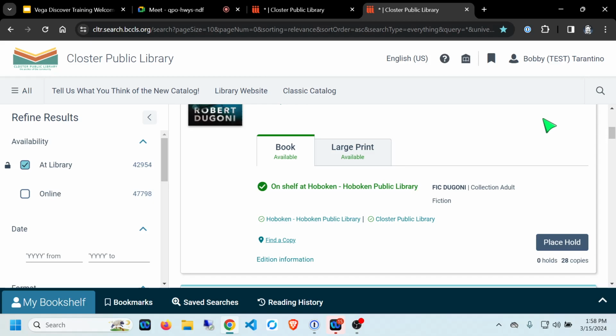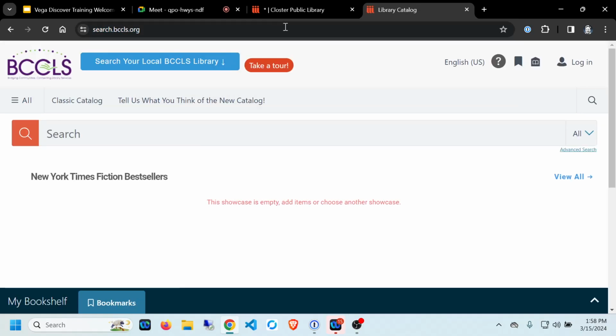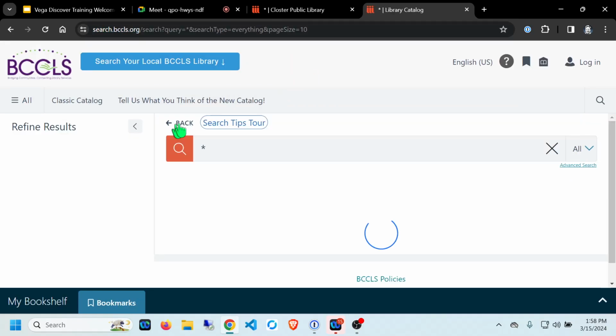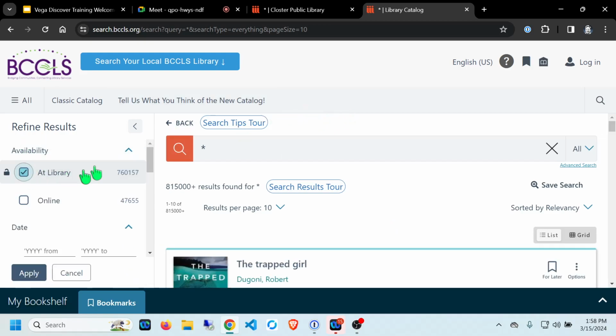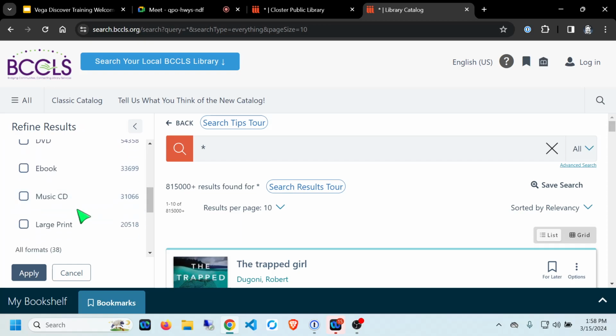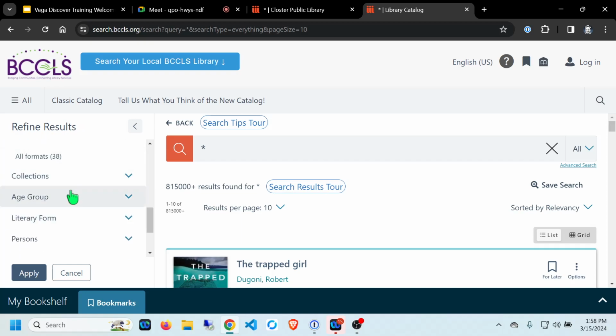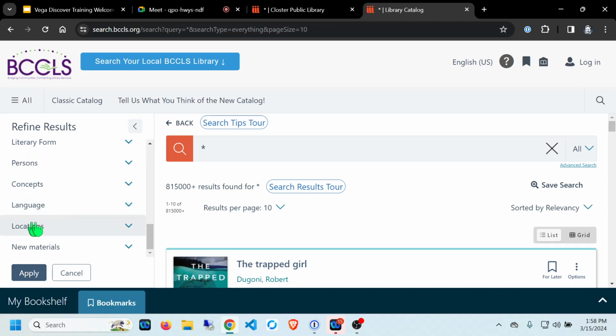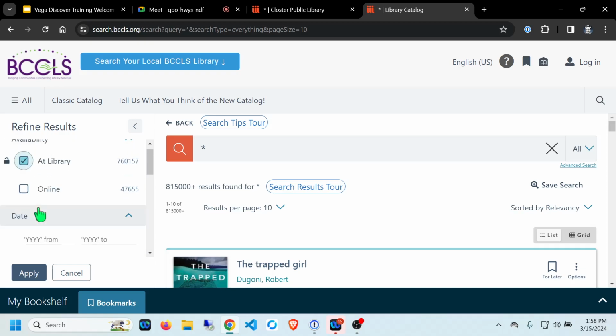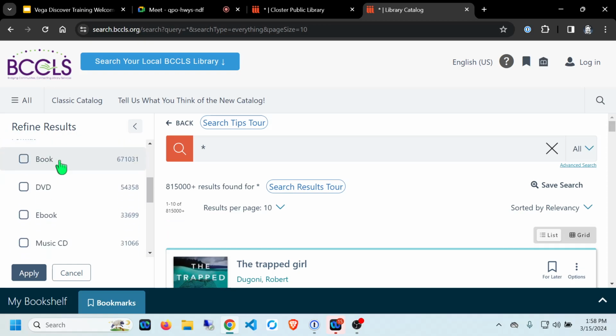So now we're going to go over some caveats here and what we're doing to improve it. So say we're back at search.buckles.org, we do the all search, and to get there, at library is really quick to get to. But if you notice, to get down to the locations, you got to scroll through collections, age group, concepts, language, all the way down here to the locations. So we have a feature request with Innovative to have all these refinements be able to be organized the way we choose. So if that goes through, we can have locations up at the top here next to at library. So it's quicker to get to.